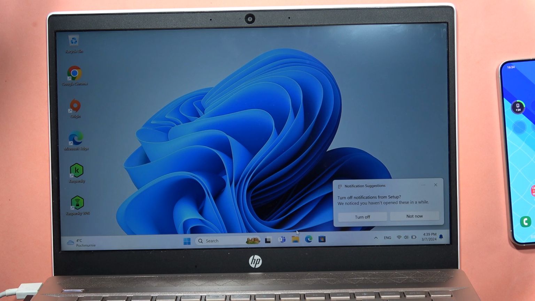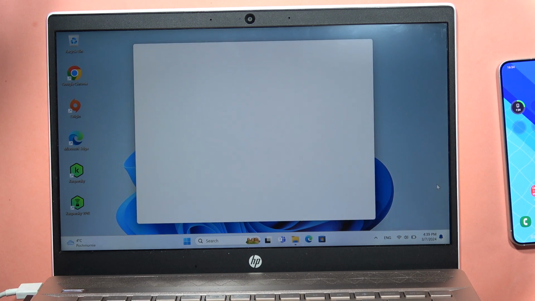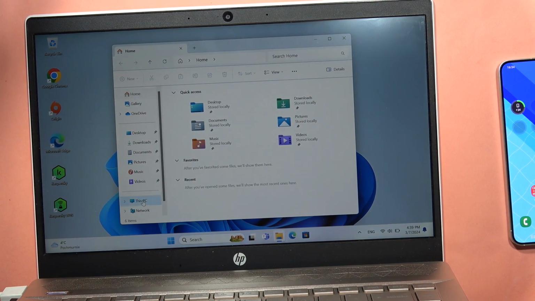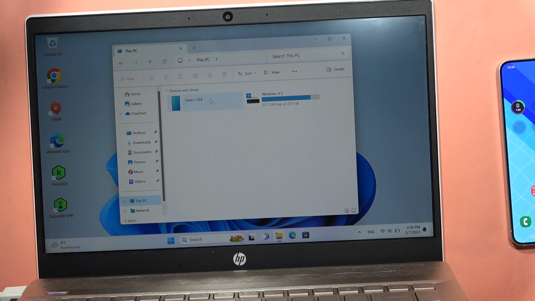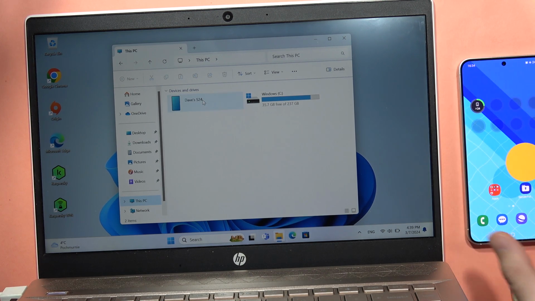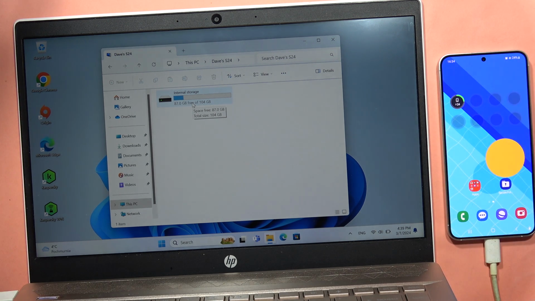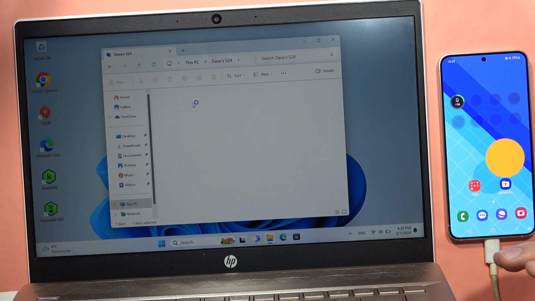So open the File Explorer, for example. Now from this, we'll have to go into This PC. And as you can see from here, we can find our device. So double tap on it. And from here, we can find the internal storage of our smartphone.